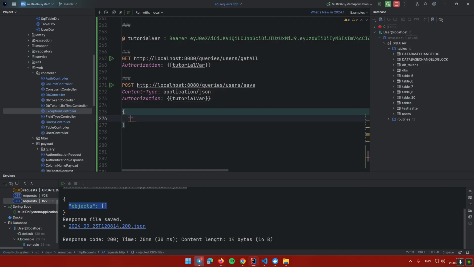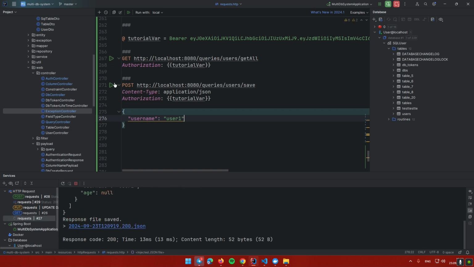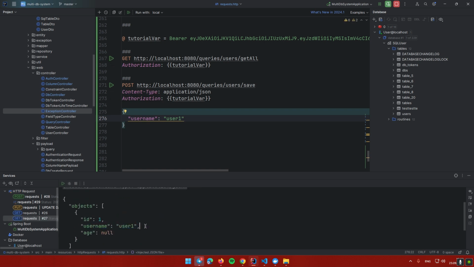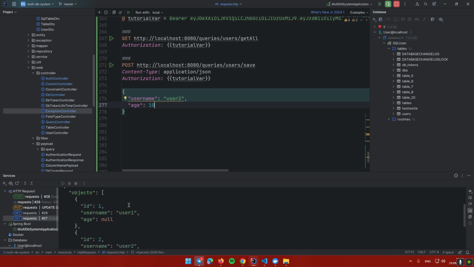So let's specify the username, because we need to, and let's say user1. But let's not specify age for this user, and create it. We created it, and let's check. Yes, we created a new user with username user1 and age null. But let's say we want to create a new user, user2, and add an age, let's say 10. We send the request and retrieve the data, and we see that we already have two users, the first one without age and the second one with age 10.